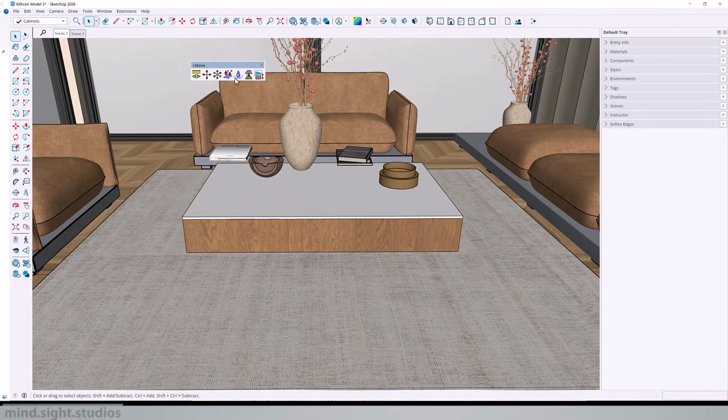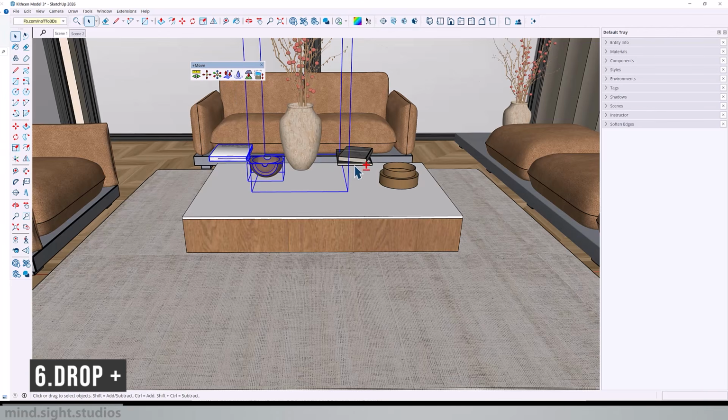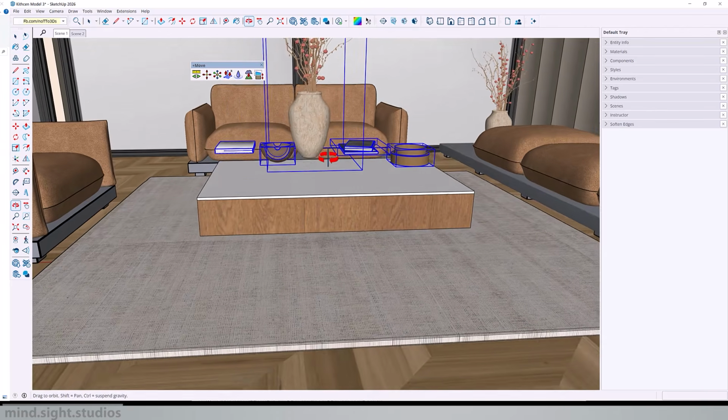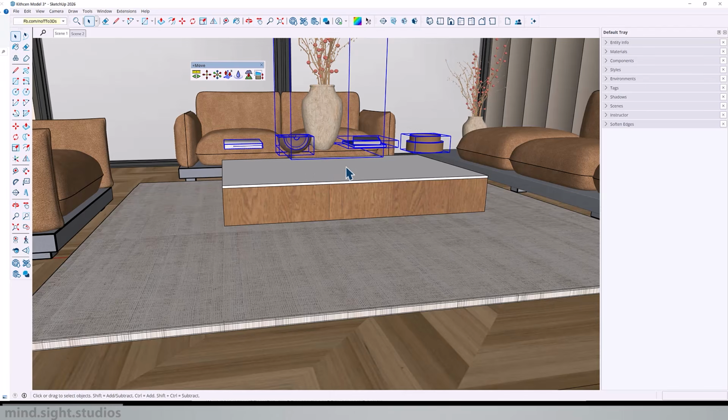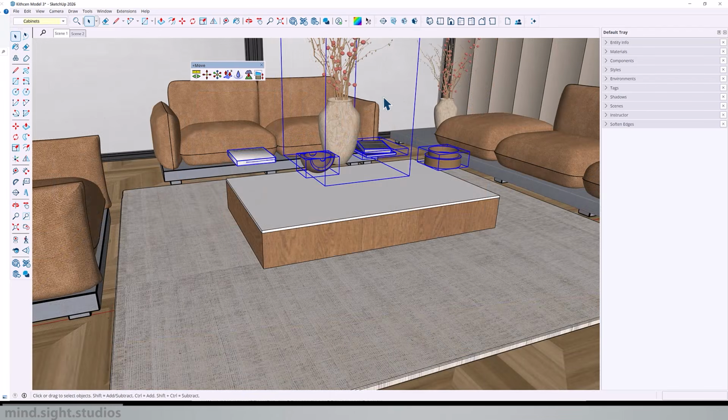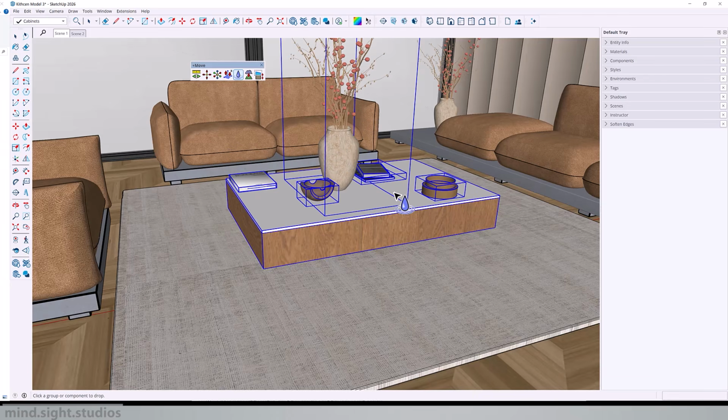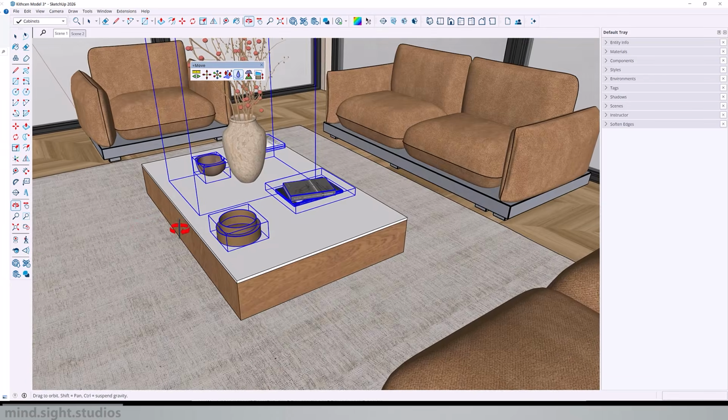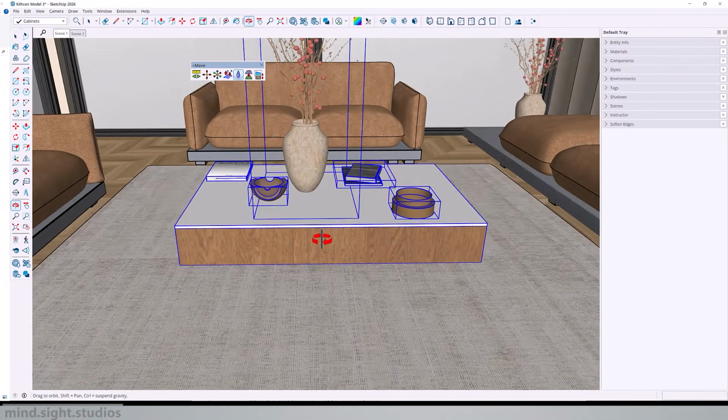In fact, I can select both and even drop that height by 4 inches, and I can have something like this. Right next to it, we have drop plus, which allows me to select all of these objects and drop them to the surface below. So if I got my object selected, I'll activate drop plus, and when I click on my selection, it'll drop them on top of this table right there. So that's a very quick way to get that done.